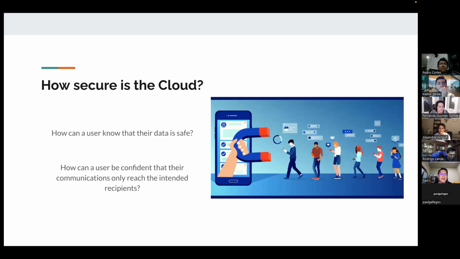How secure is the cloud? How can users know that their data is safe? We know, from a lot of news, that Facebook, TikTok, and a lot of these social networks leaked information, and they are also collecting all kinds of information from our devices, from computers, from mobiles.